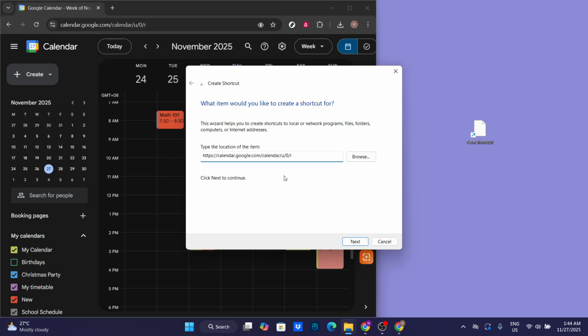Click Next. Now you'll be asked to name your shortcut. Type a clear, simple name you'll recognize at a glance. For example, My Calendar. Pick something that makes sense to you because this is the label you'll see under the icon on your desktop. Click Finish.